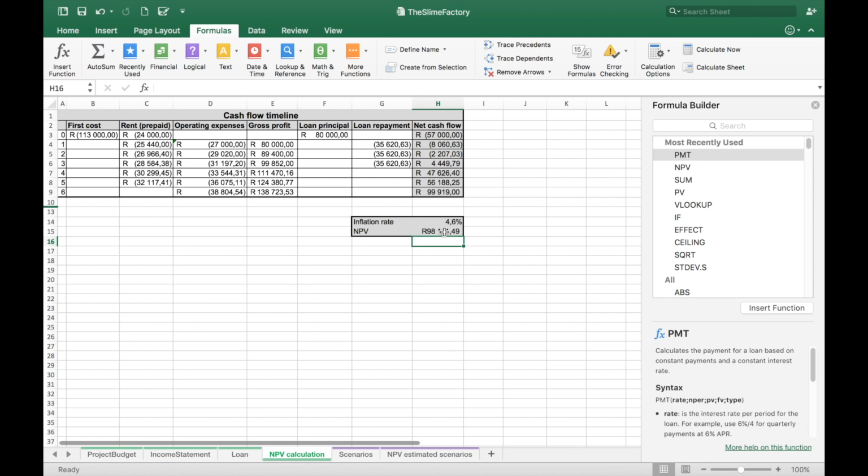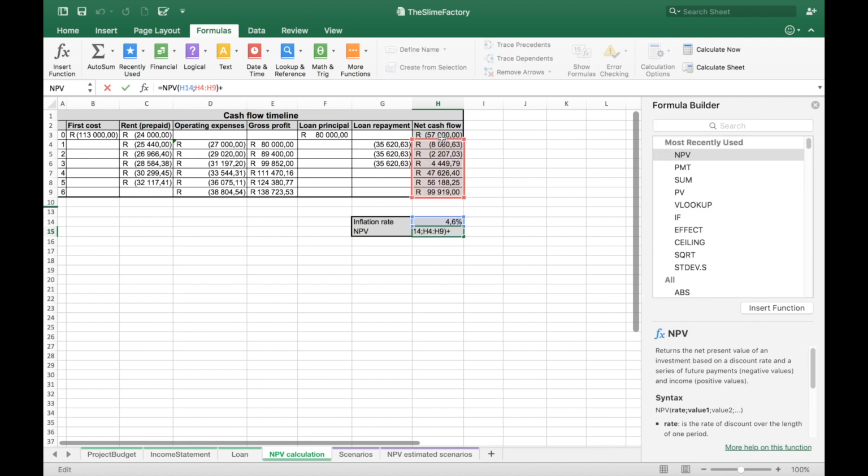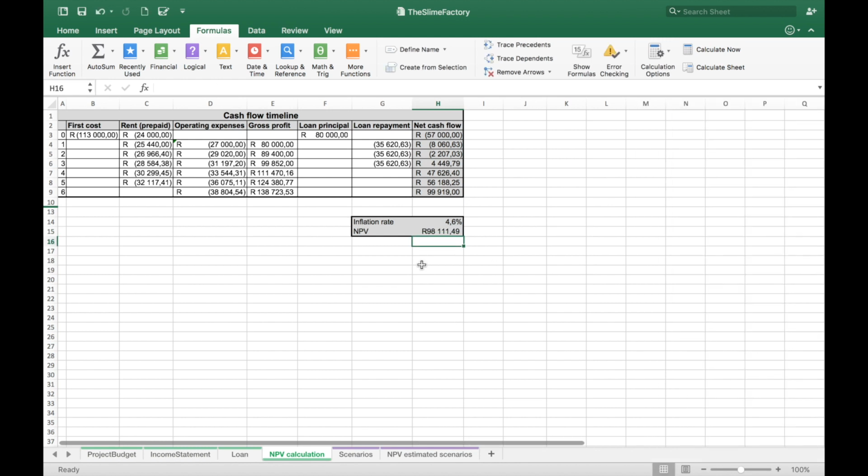Let me show you a different way. Using the same formula builder, I select my rate, and then when my cursor is in this value field, I can just select all of the values. Excel will interpret this as each value occurring at the end of each subsequent period. I can click on Done. Remember that I still have to reflect my negative 57,000, so I go ahead and add that to my formula. That's how you use Excel's formula builder to calculate the NPV.